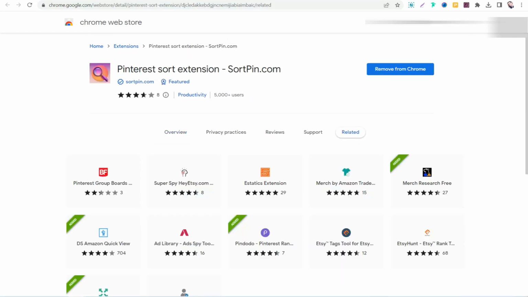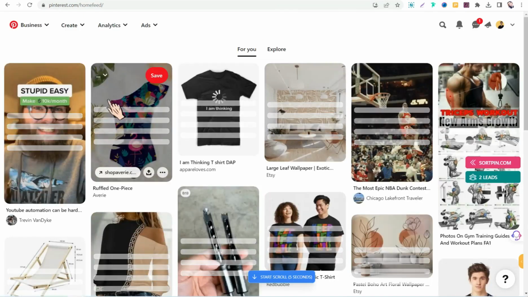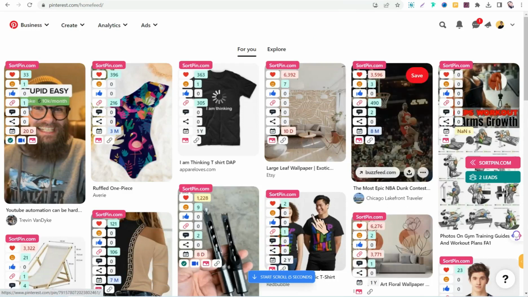The next one quickly, that is Pinterest Sort Extension, sortpin.com. One of the best tools for Pinterest, because this awesome tool enables you to find stats of any pin you want. So for example, after adding this amazing tool to your Chrome browser, we can head over to Pinterest, and here you can find all the stats and the metrics of all these pins, as you see.